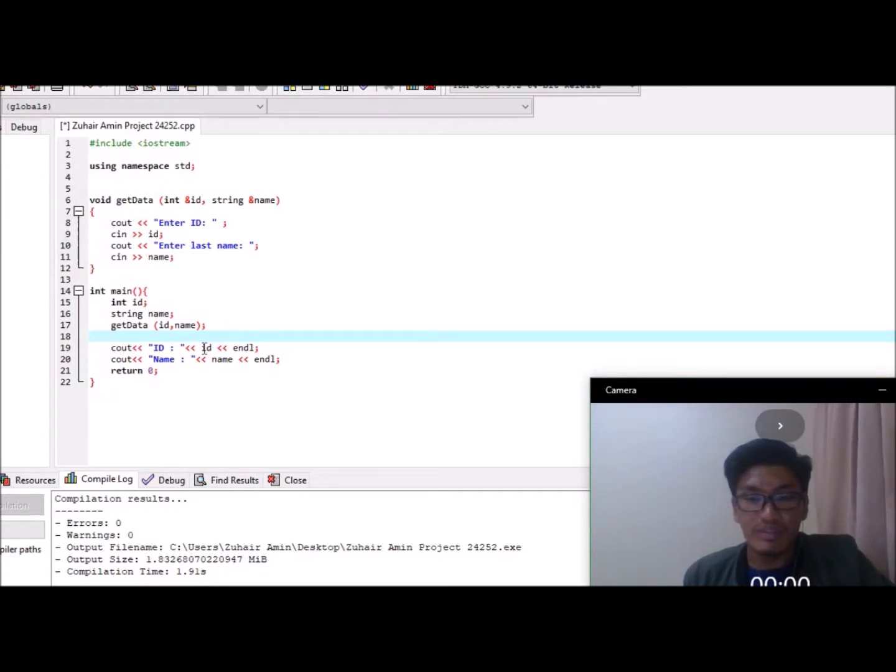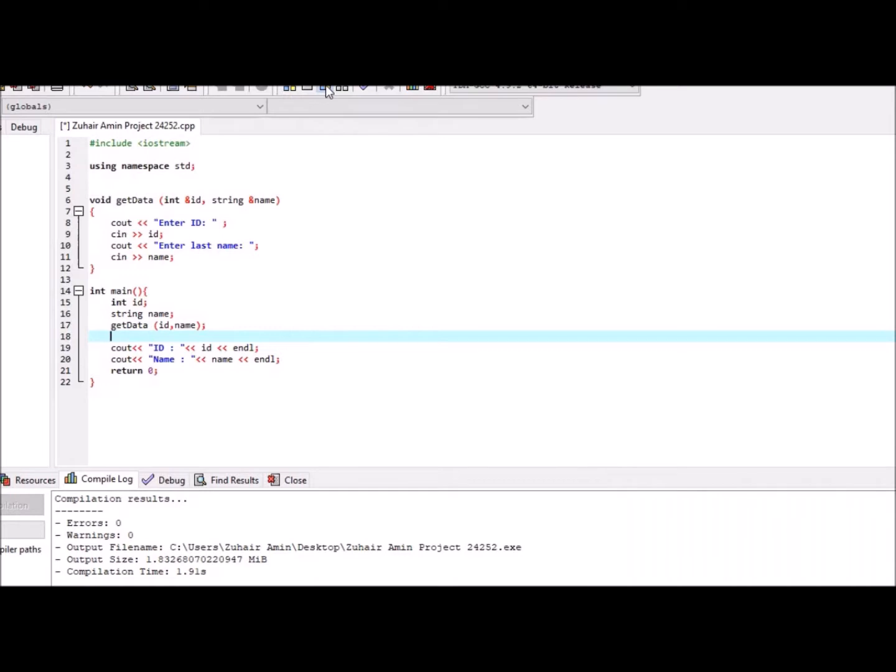After that, the program will execute and display the data. So I will run this program and I will explain it.